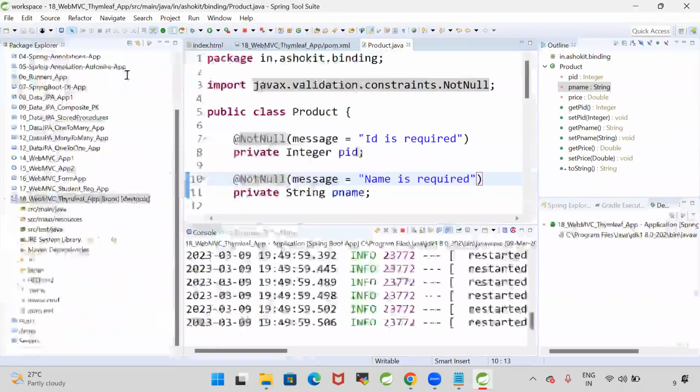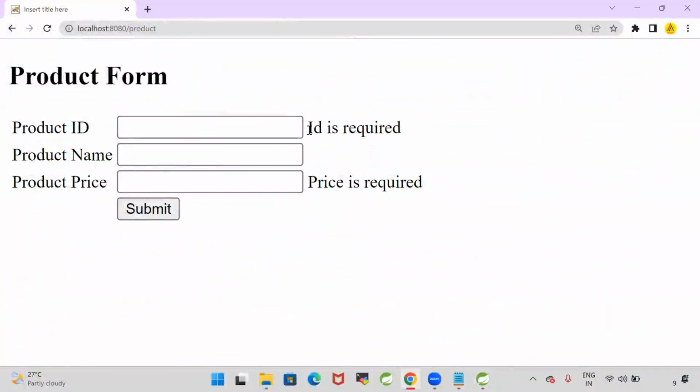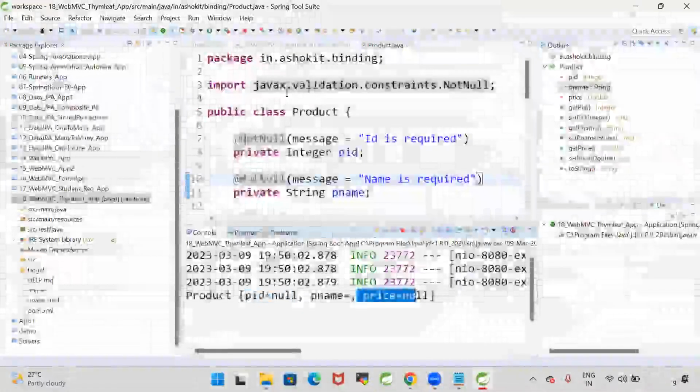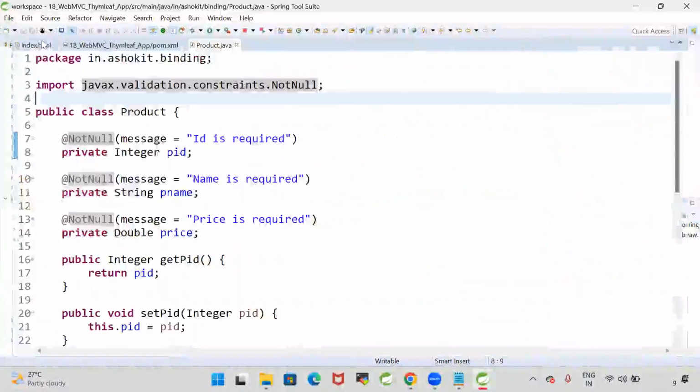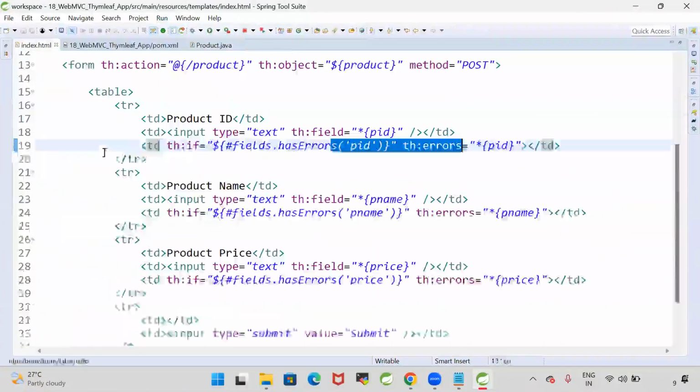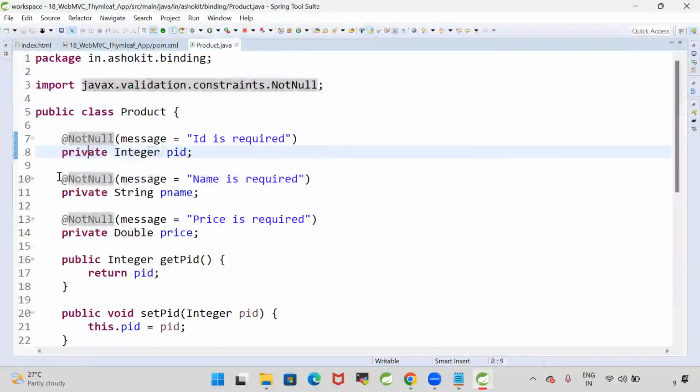Clear the console. Submit the form. ID is required. Price is required. Because PID is coming as null, price is coming as null. So for the null, we are giving the validation on the product class as not null. Right. Now for the name, let me do one thing.